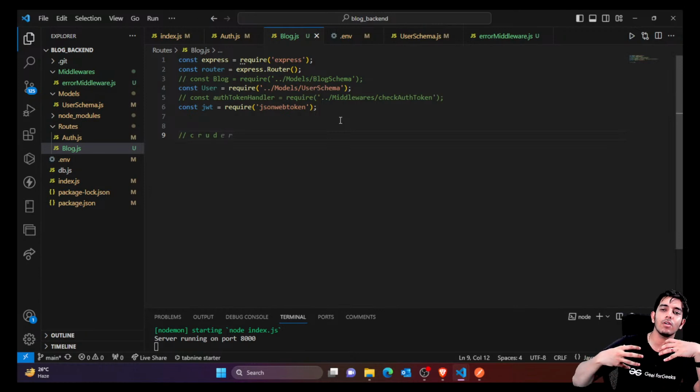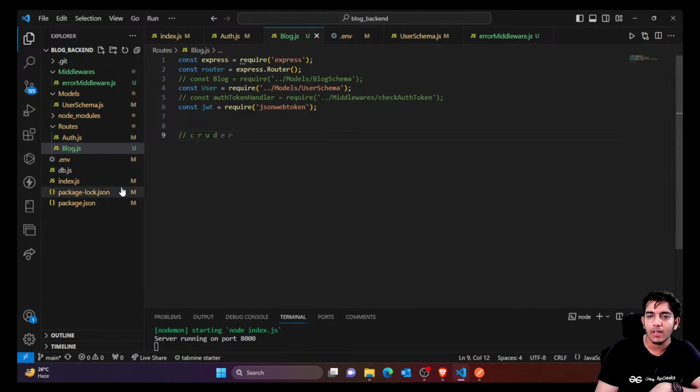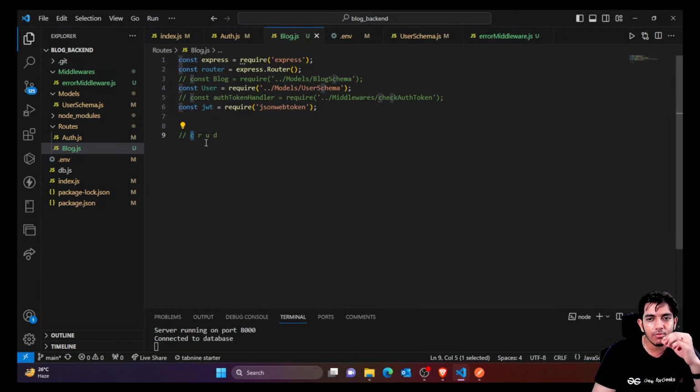That means I created a blog. For that I don't need any kind of verification, right? I can first of all check if the user is logged in. If the user is logged in, then they can create a blog. That's it. But for updating a blog, only the user who has created this blog can update it, and similarly only the user who has created the blog can delete it.